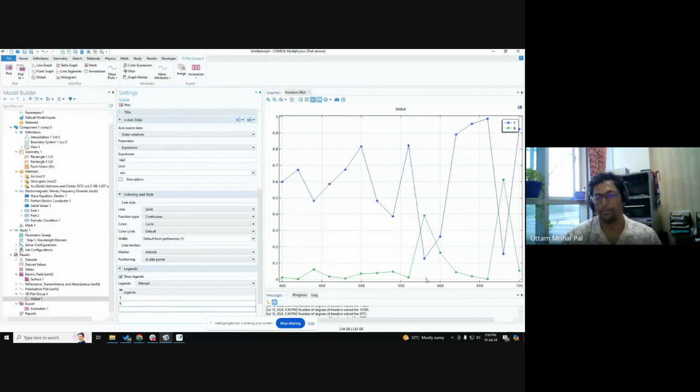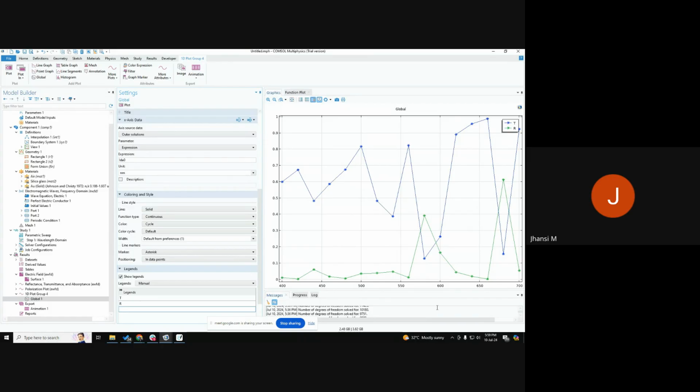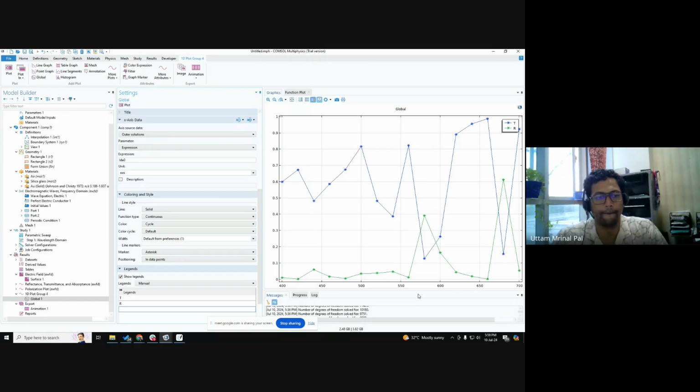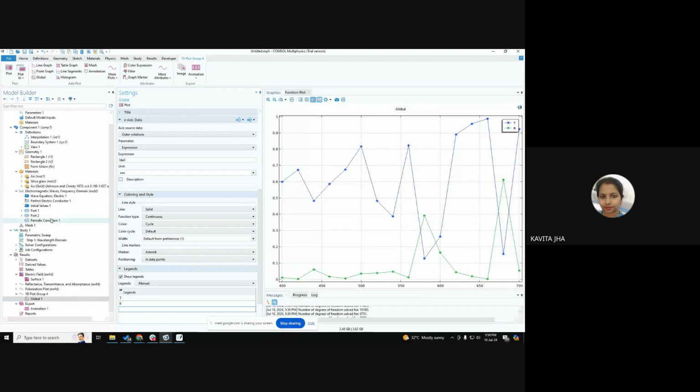Okay. So why am I getting the transmission as 0? It's only a constant line there. It's not like yours.